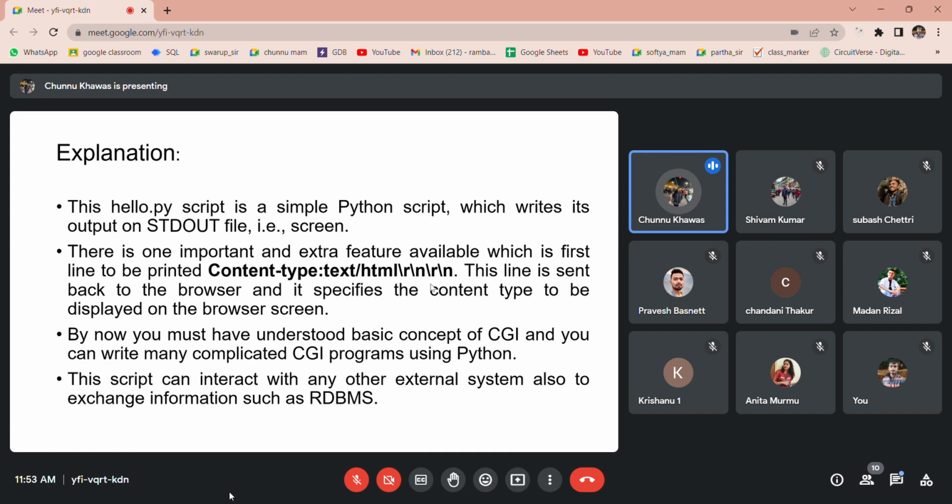This line is sent back to the browser, and it specifies the content type to be displayed on the browser screen, because you are not writing a simple program. This is your HTML program which has to be displayed on the browser. You are not solving any mathematical problem. This is a web-based program, so that is the reason you need to specify what type of content it is. This is the new line which you need to include in your program.